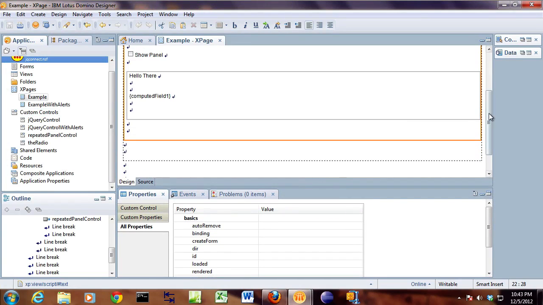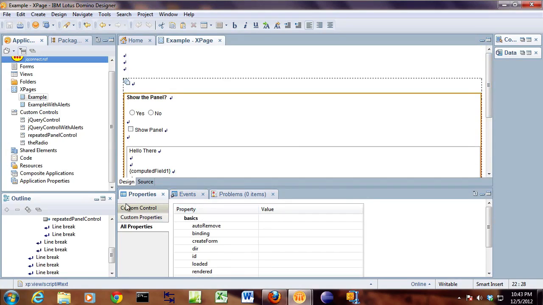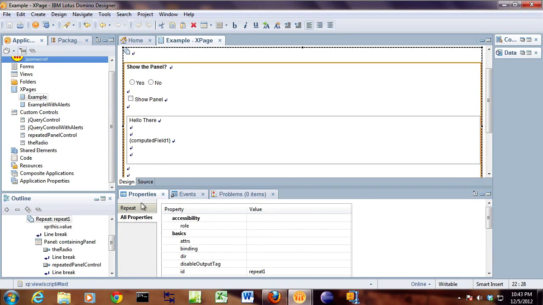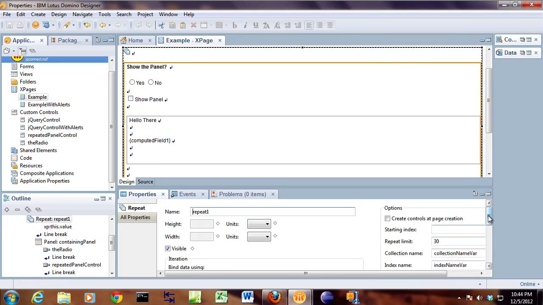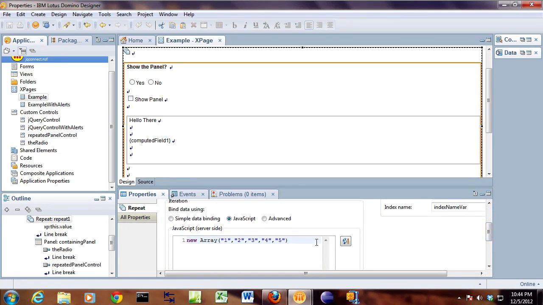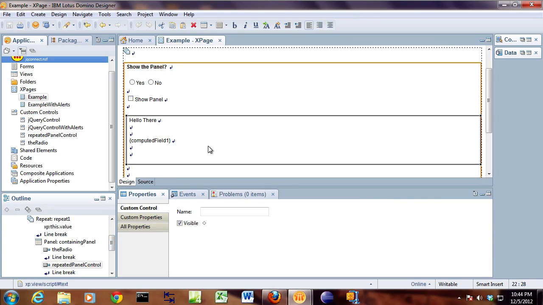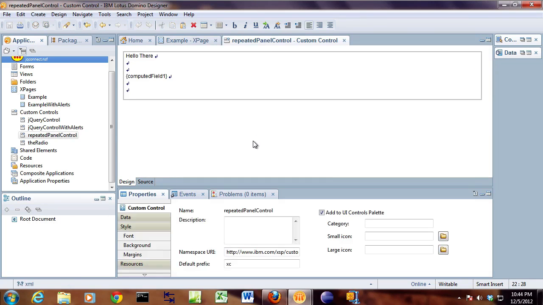The first thing is the example XPage has a repeat. The repeat control is fairly straightforward. We're just iterating over an array. Of course, you can iterate over anything you want, but we've got five iterations, and that makes it really easy. Inside there, we have two basic controls. We've got a panel control, and we've got the show the panel control. So let's take a look at the gray box one.